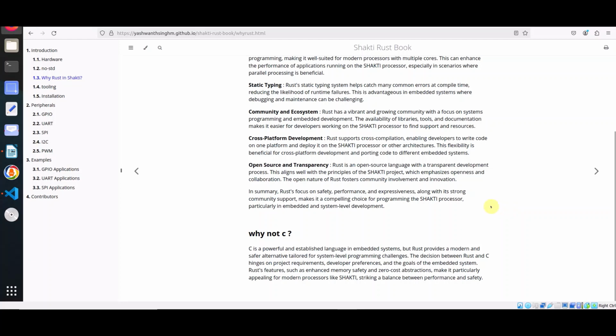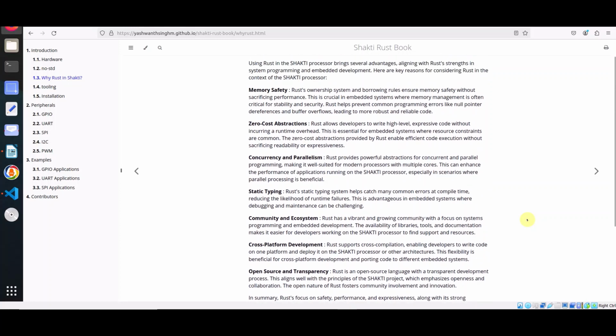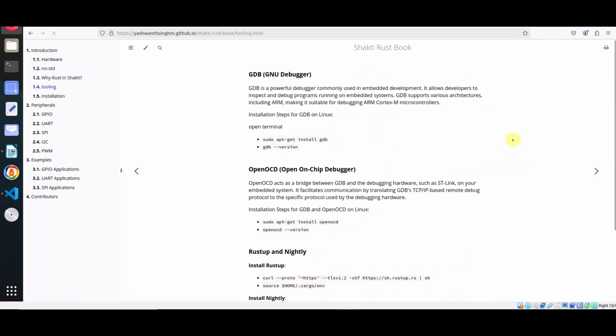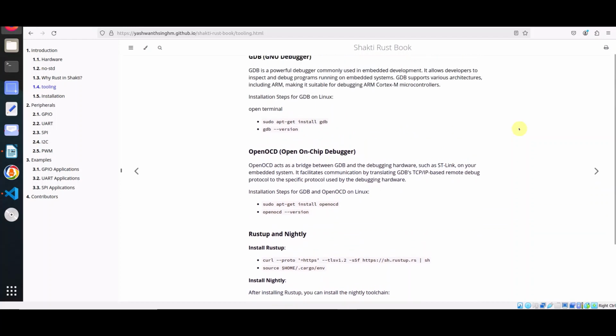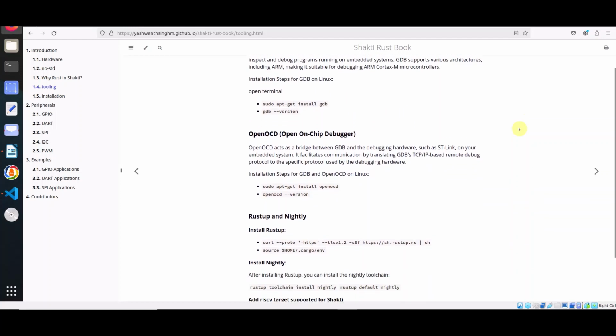I mean, C is a standard programming language, but as you can see, we've actually listed out many advantages of Rust over C. We also have the tooling, which is essentially how we are flashing, or how we are exactly running the code from the laptop onto the board. So we are actually using OpenOCD. We're using GDB as the debugger.